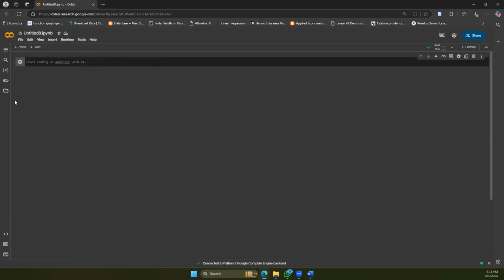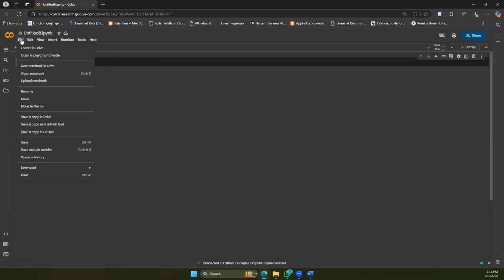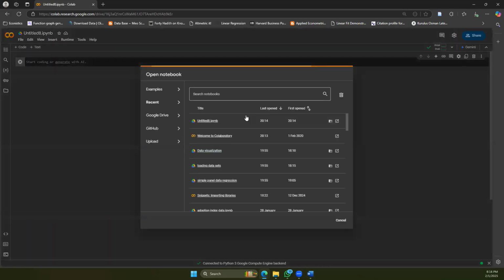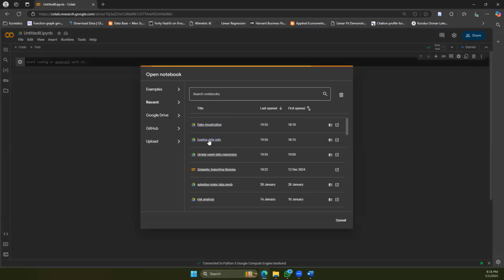So this is a file section, and this way you understand the platform. You can change the file name from here, whatever name you want to keep, so that you can open it up later on. And now I will open up my file. How do I do it? File, open notebook. It will tell me which one I need to open. So I will start with loading datasets. Okay, so this is my data file.